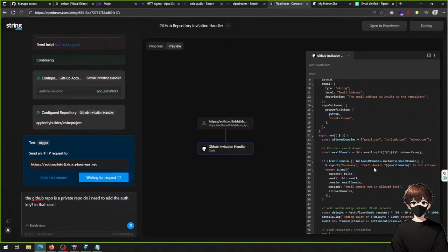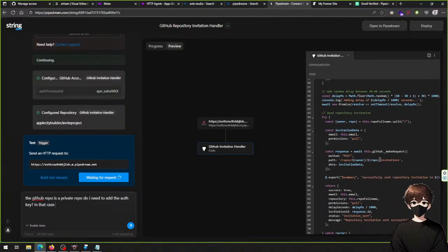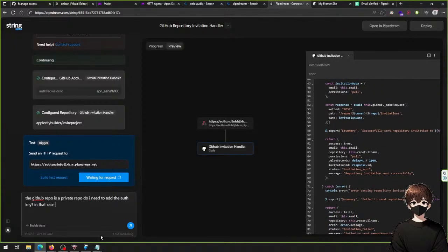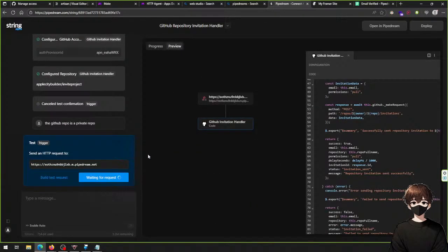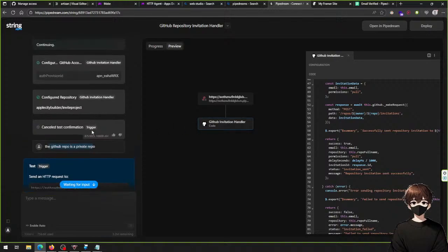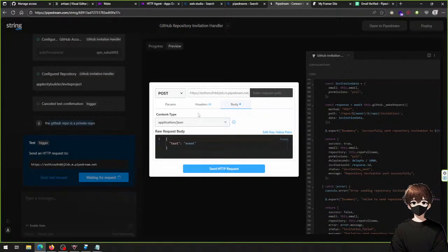In that case, let me see where it is. Email domain, split, make request, repos owner, email, repo, invitation. Okay, the repo is a private repo. Okay, let me just put it here. Let's see. Does it matter? Okay, waiting for a request. Build test request. Okay, let me see. So it's a POST test event.